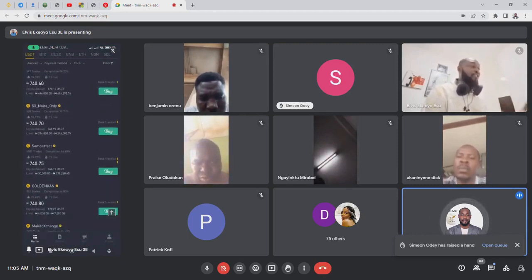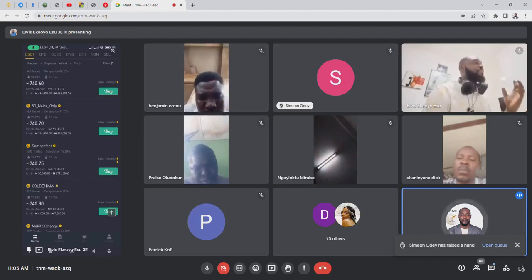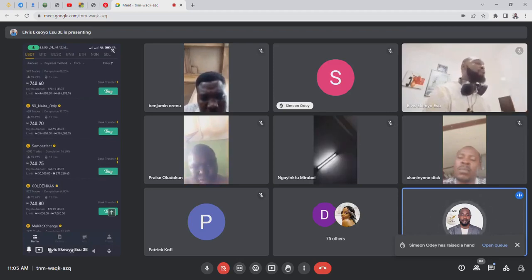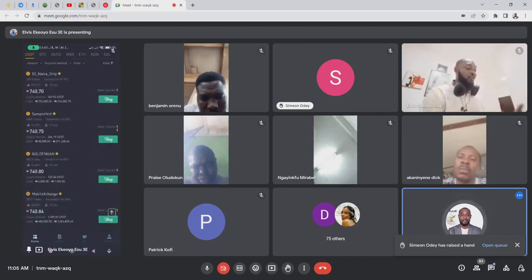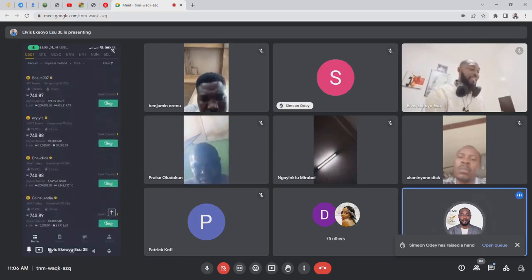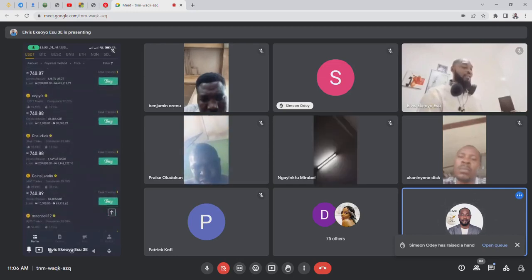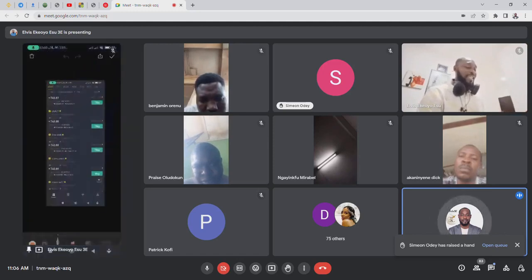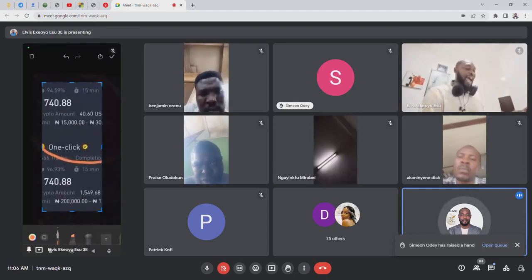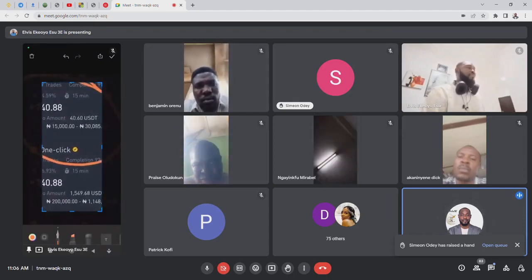You might even see some prices that are cheaper for you than others, but in as much as it's cheap, the person does not have your quantity, or probably you are unable to meet the limit that the person wants to sell. So you need to keep scrolling to get the next person or the best price. Like this one now is selling at 740.88 kobo, but he has just 40.60 USDT.